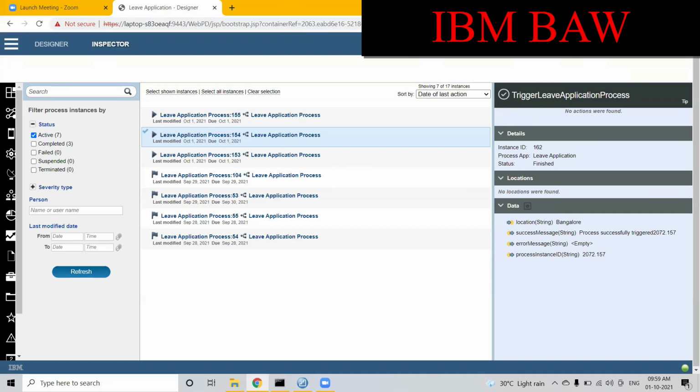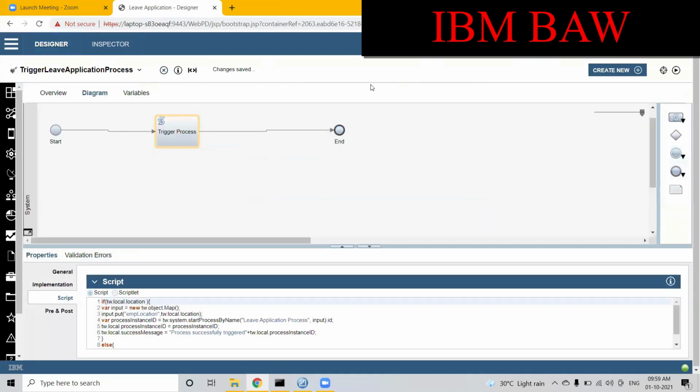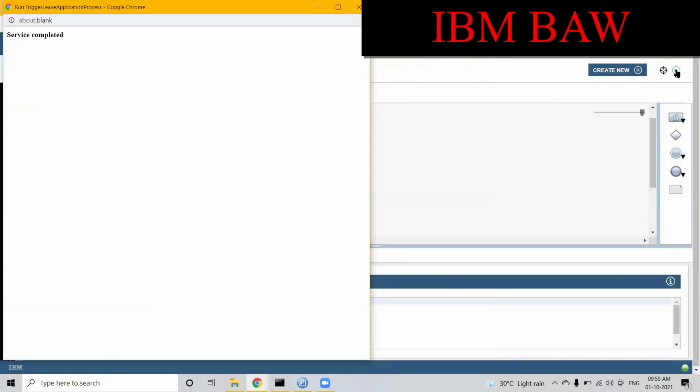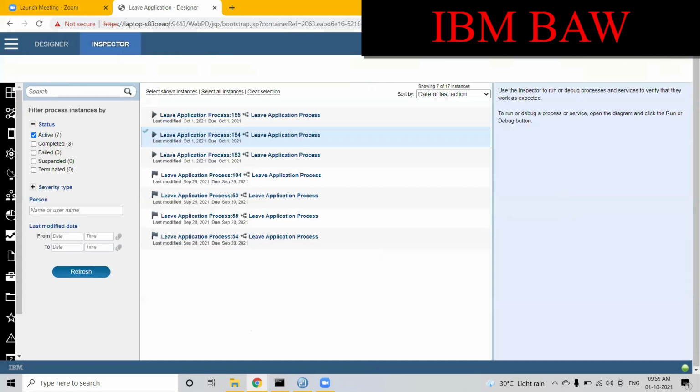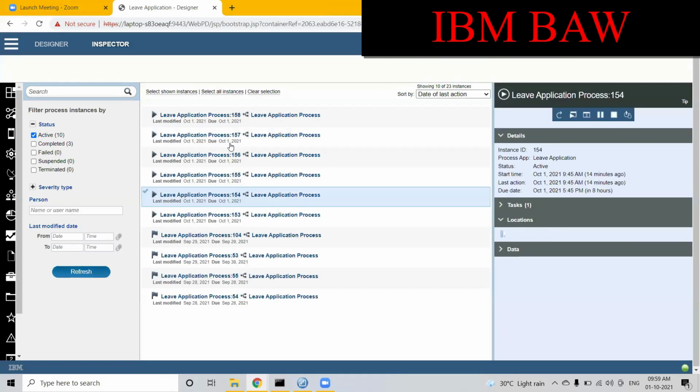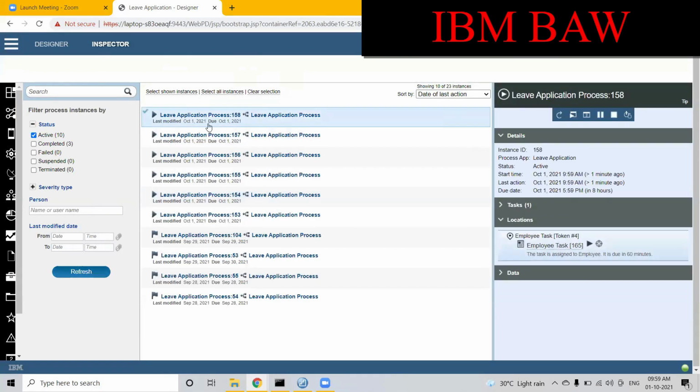Rahul, can you run the service? Yeah, I have also run the service. Okay, I will do it once again. So instead of debugging, now let me run it. If I run it, you will not be able to see anything. The reason is I was debugging it. Now if I go to the inspector here and refresh it, see, one more instance got created, 158.